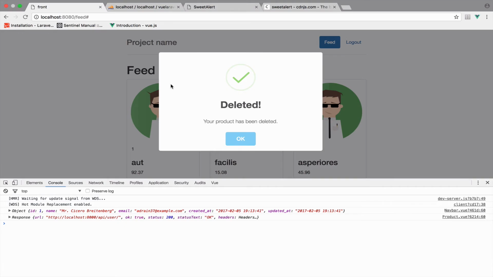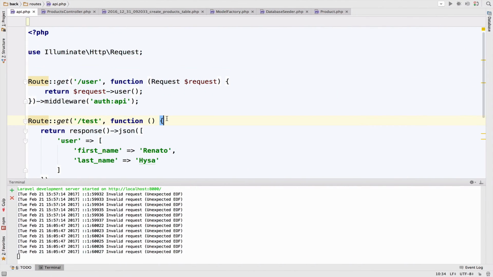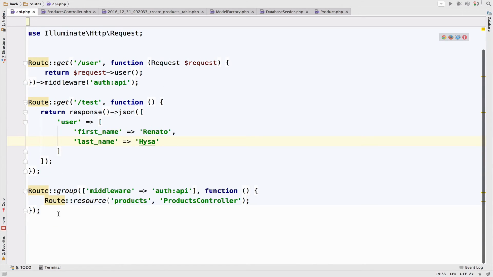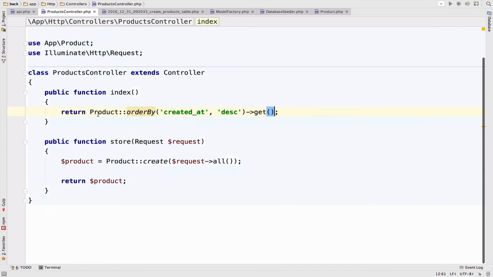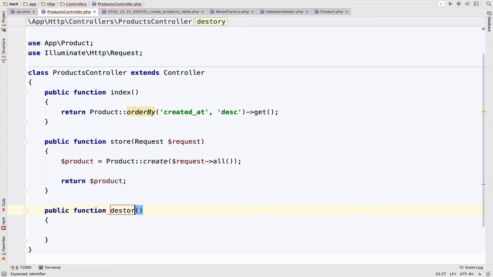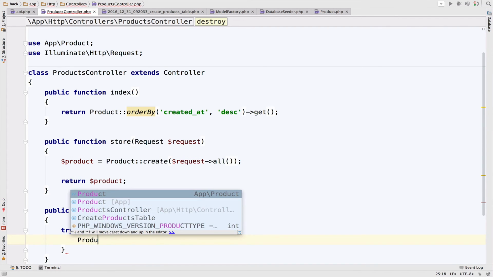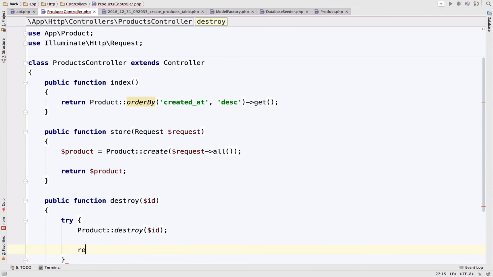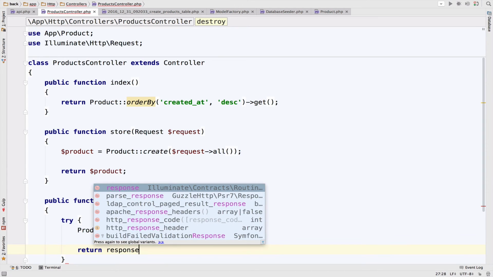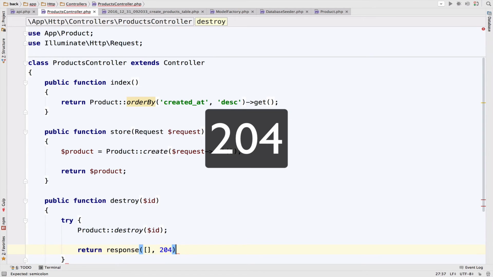Okay, so now let's quickly go back to the Laravel application, and we have to create a delete endpoint. So we do not really need a route because we are using route resource. However, we need a function. So we will create a function here. Destroy. It will accept an ID. We can have a try catch. So we will try to delete the product. Destroy and then pass the ID and return a response back with a 404.